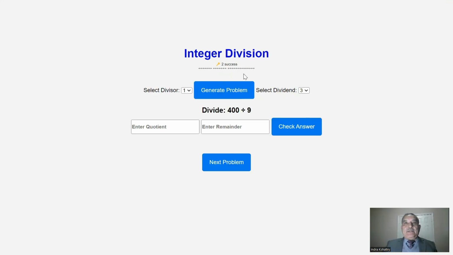In this page, you will find the real interesting interface to develop your expertise in division of numbers. On the top of the page, you see two select boxes.